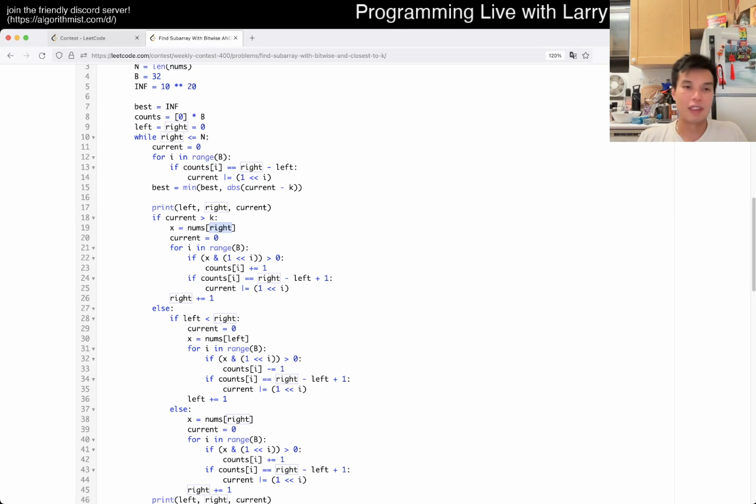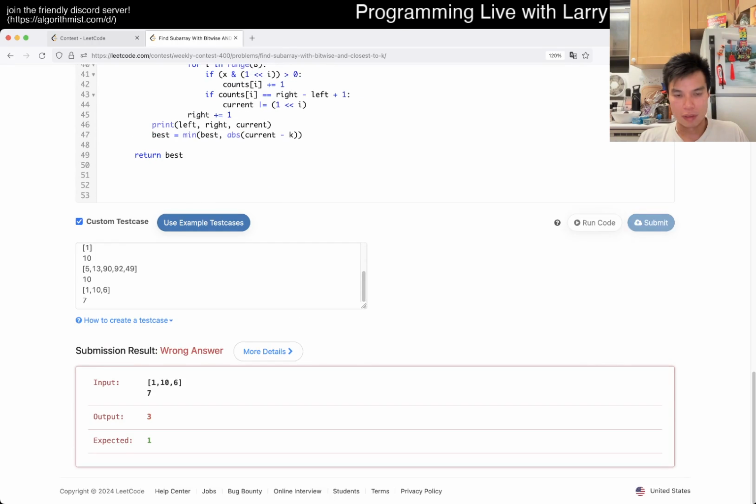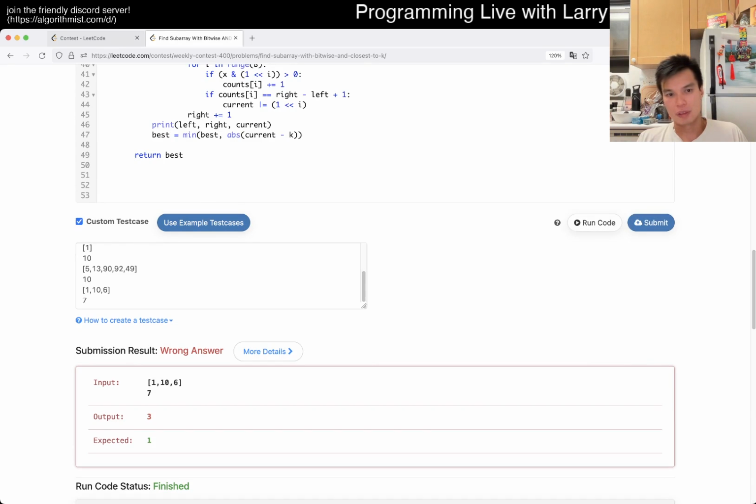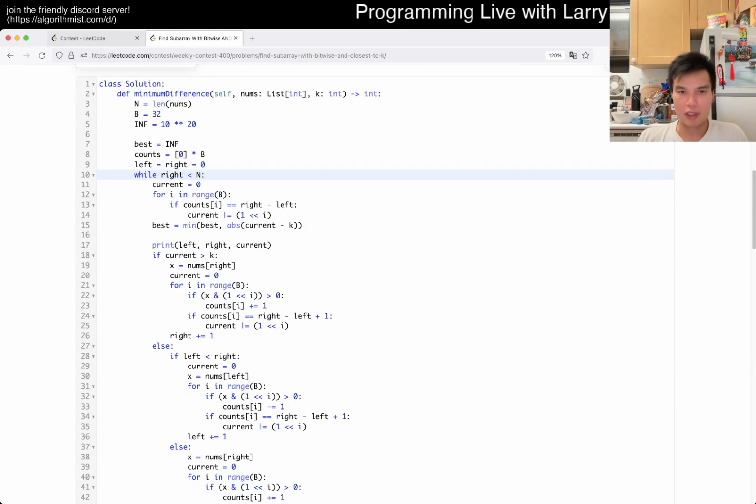Man, the idea is not that hard, but I'm just struggling a lot today. Maybe I need to practice this. 110. 1, 2 is 10, so it's 2, and it expands, and then now it needs to shrink.